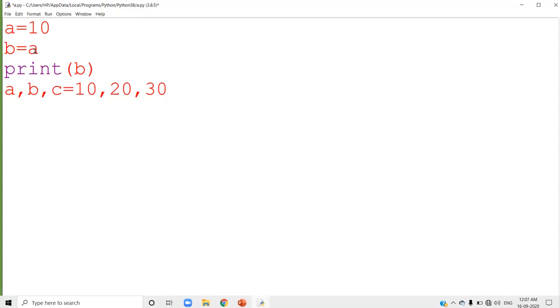Use the print statement there. Print A, B, and C. You will get 10, 20, 30. Use 3 different print statements: print A, print B, and print C, and see how the output is displayed. So you are assigning multiple values to multiple variables.